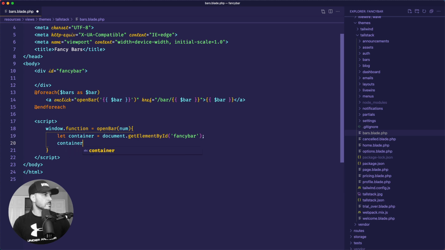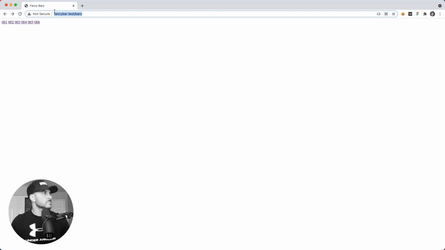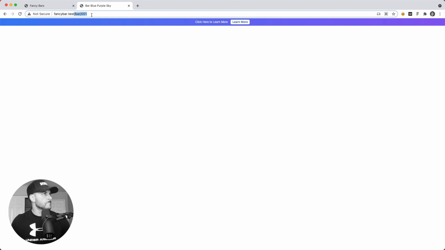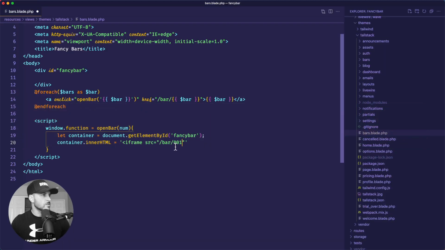So container.innerHTML, we want that to equal an iframe with source equals, and I'm just going to hard code something in there so we can give it a try. So this would be fancybar.test/bar/001. I could just hard code that URL in like this. And I probably want to add the whole URL.